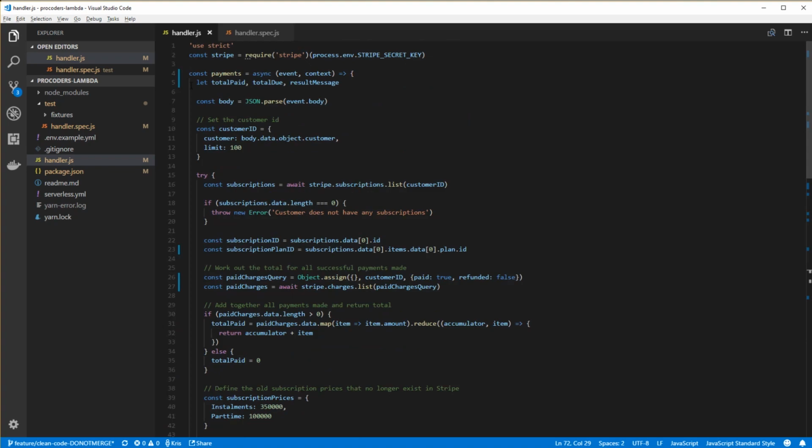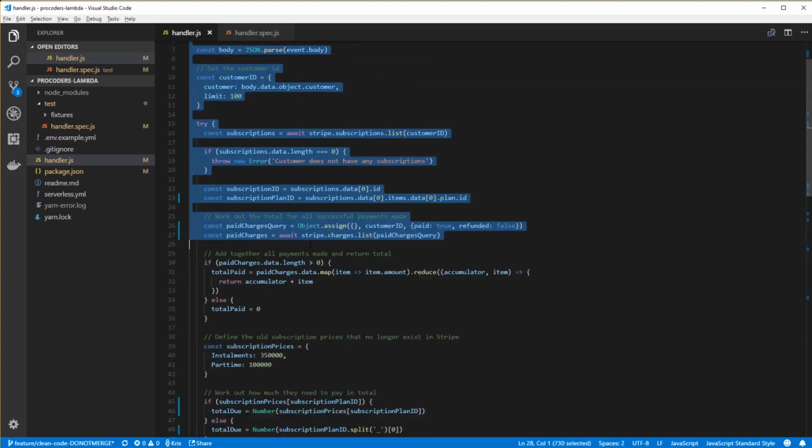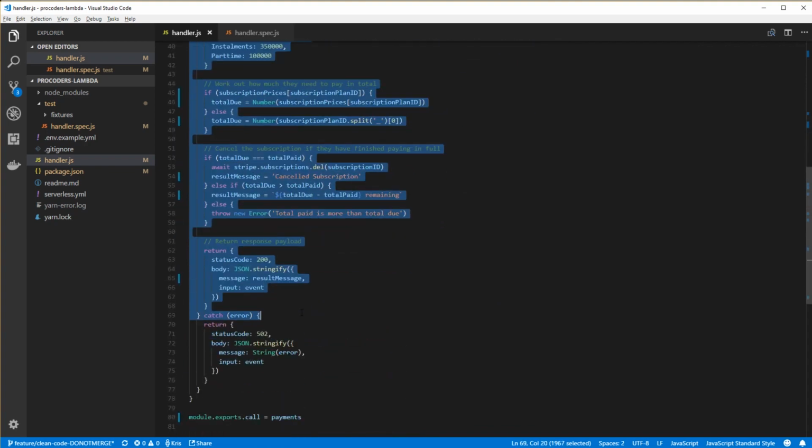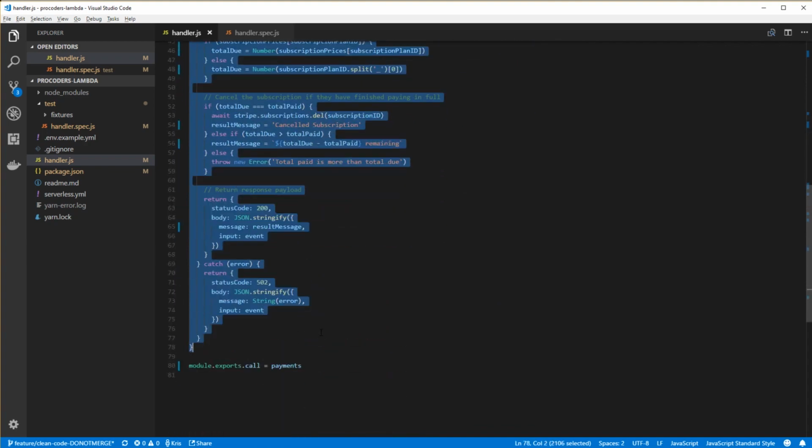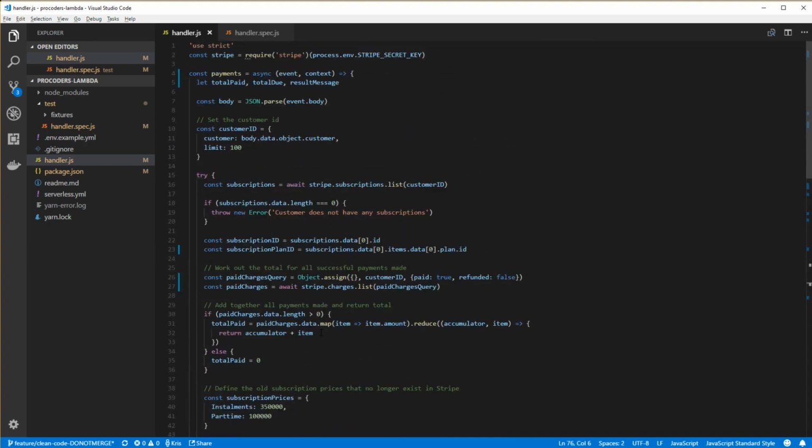Next thing I'm going to look at is we have one function and it's pretty massive. Okay. Now we should be sort of following SOLID principles. So in this instance, we're going to be looking at each function having its own concern. So you should only be concerned about one thing. You should never do more than one thing.